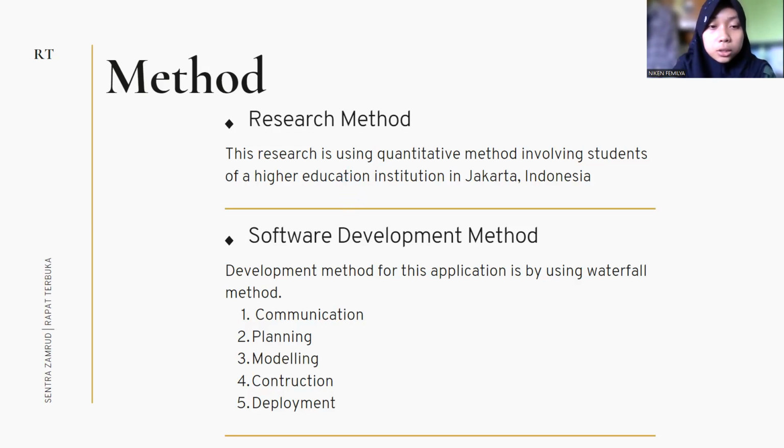Software development method. The development method for this application is the waterfall method. The waterfall method is a sequential software development process starting from communication, planning, modeling, construction, and deployment.